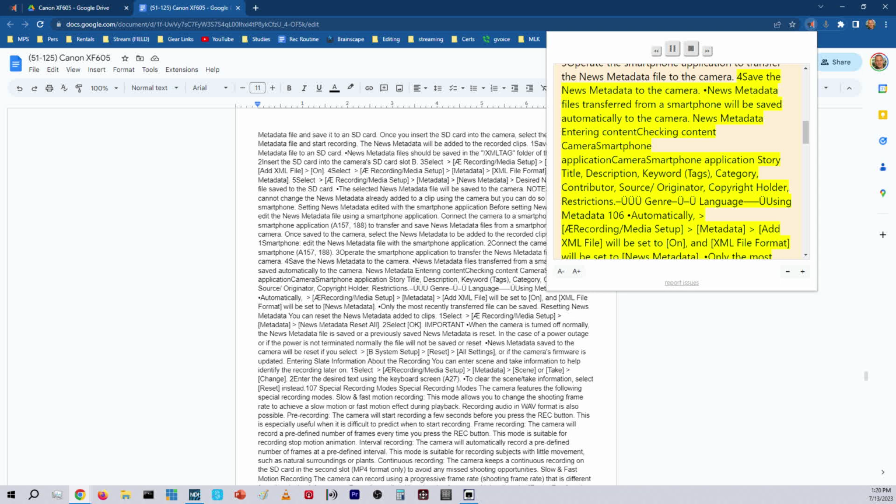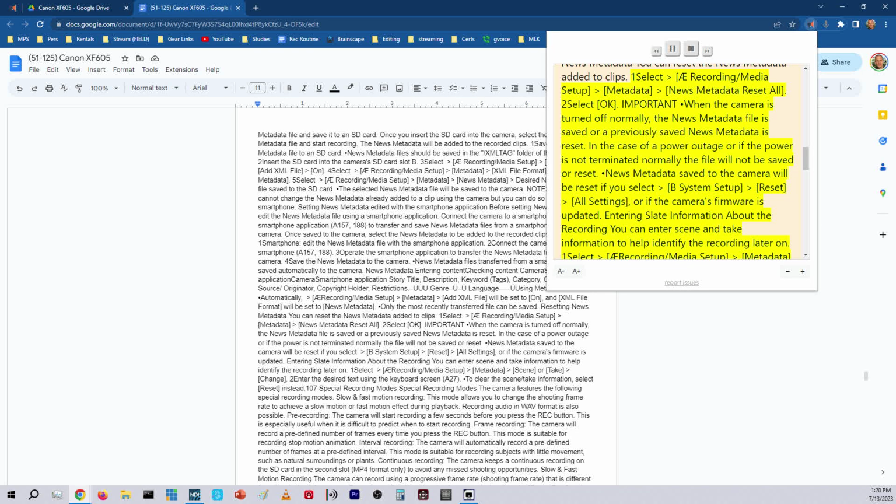Resetting news metadata. You can reset the news metadata added to clips. 1. Select Recording/Media Setup > Metadata > News Metadata > Reset All. 2. Select OK. Important: When the camera is turned off normally, the news metadata file is saved or a previously saved news metadata is reset. In the case of a power outage or if the power is not terminated normally, the file will not be saved or reset. News metadata saved to the camera will be reset if you select System Setup > Reset All Settings, or if the camera's firmware is updated.